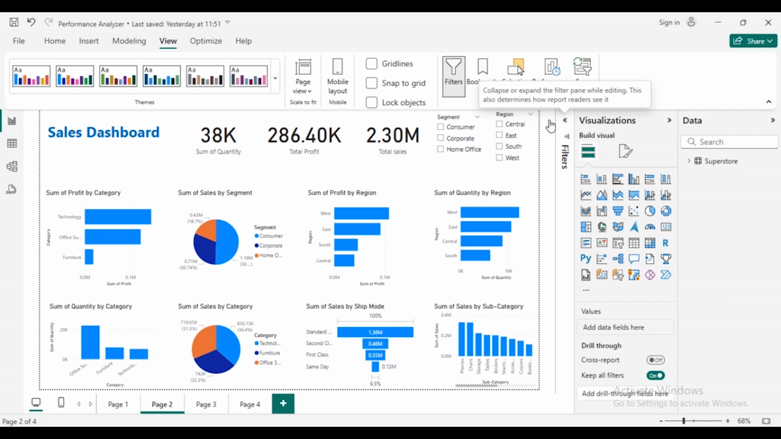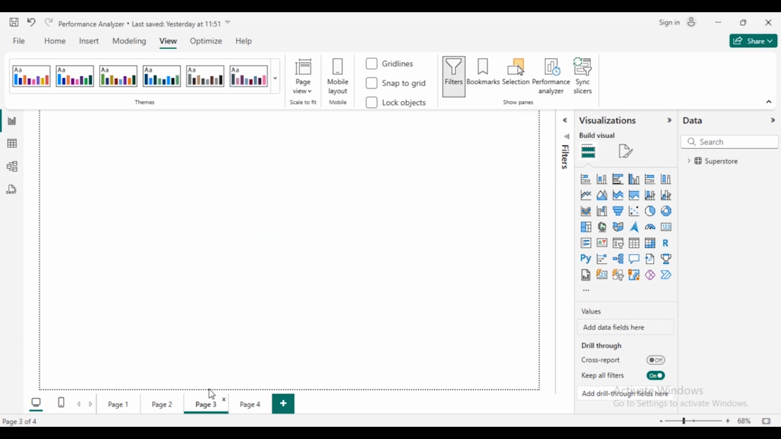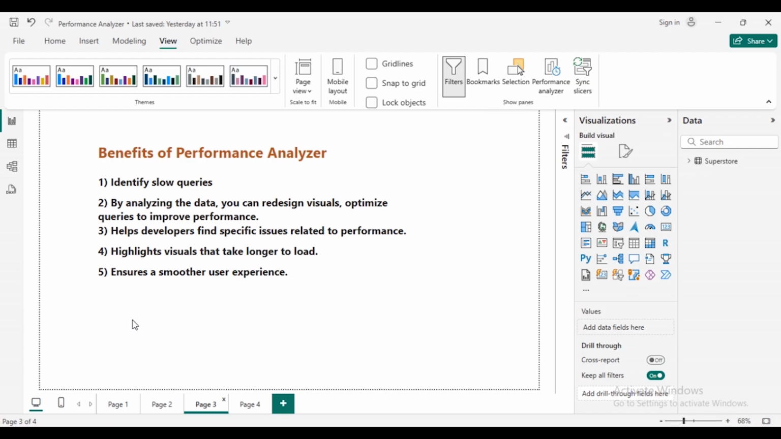So what are the benefits of Performance Analyzer? So here you can see the benefits of Performance Analyzer. Identify slow queries. By analyzing the data, you can redesign visuals and optimize queries to improve performance. It helps developers find specific issues related to performance, highlights visuals that take longer to load, and ensures a smoother user experience.